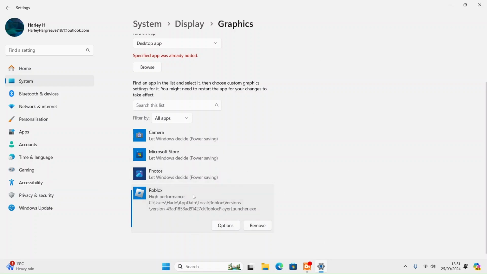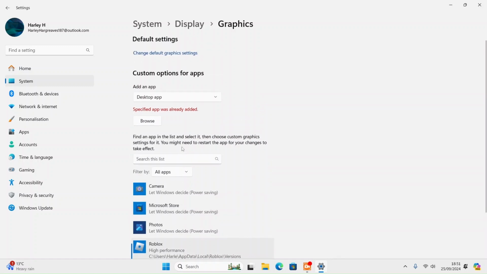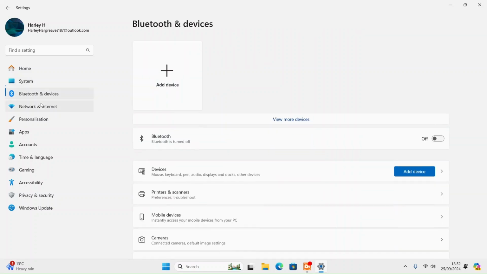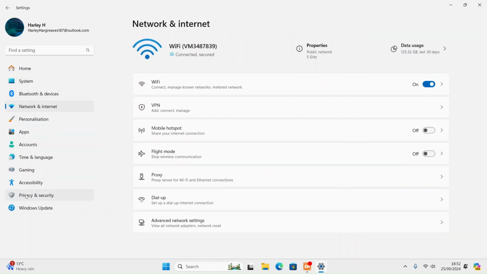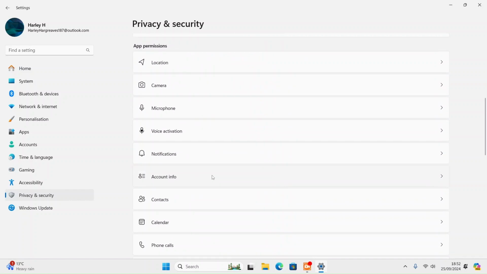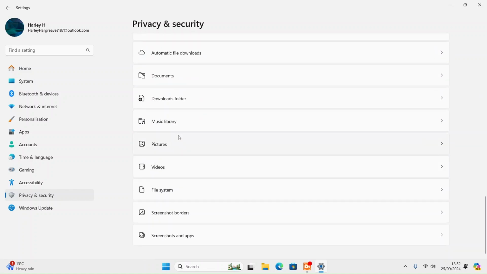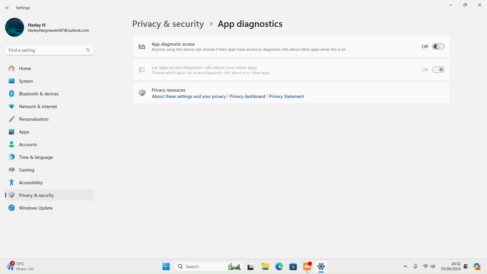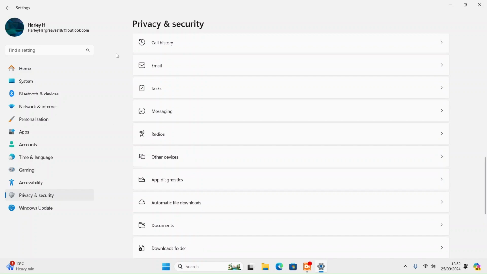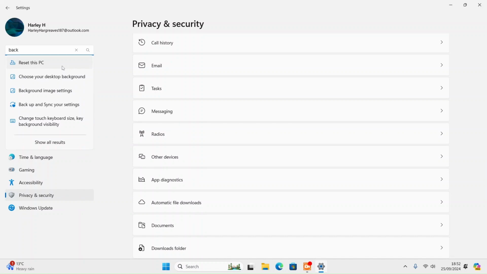But there you go, that's how you increase performance in Windows. Your default graphics settings, and then turn on optimizations for windowed games. You'll have to restart your game to apply the effects. To get the performance increasing, you can just disable tabs between windows. What you do is go to App Diagnostics, turn it off, and then under Background Apps in Windows 11, you can disable Background Apps.